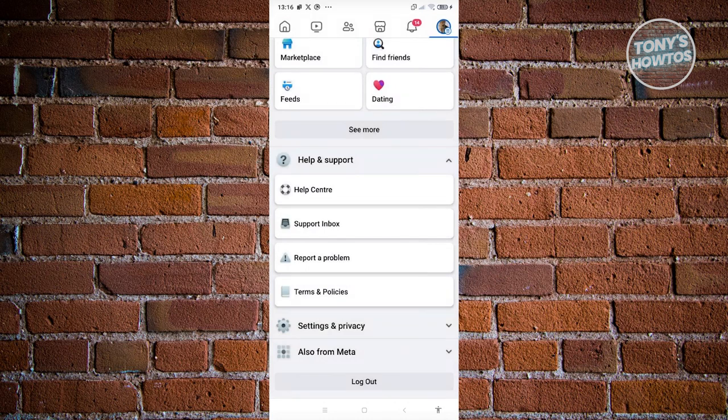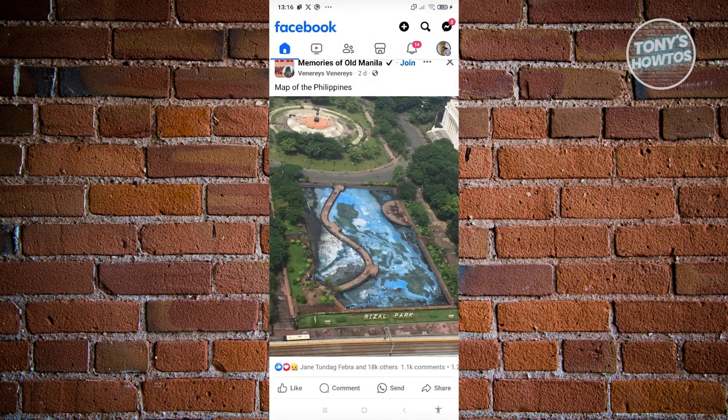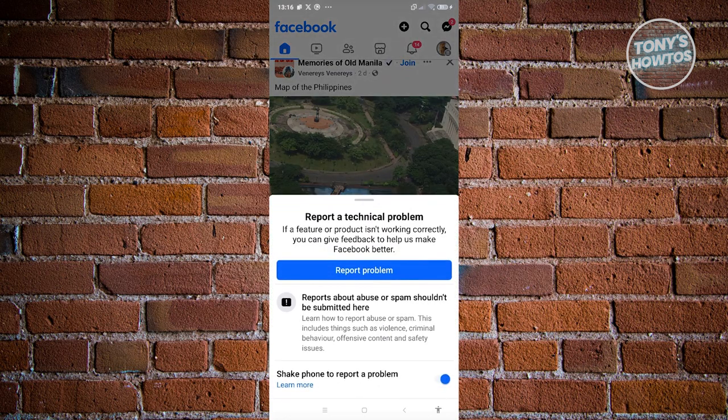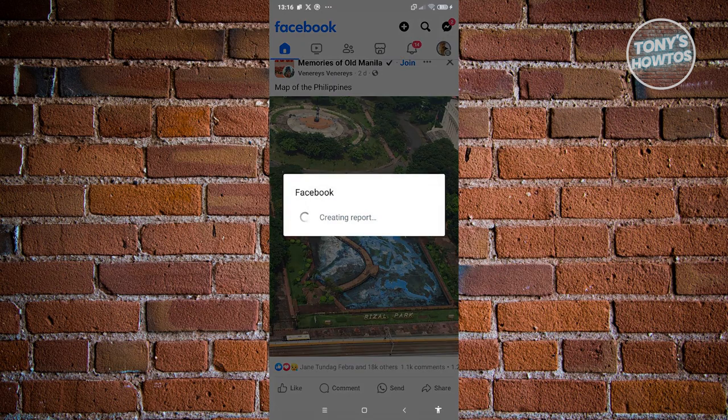And from here, we want to go back into our homepage, and you just want to quickly shake your phone. Once you've shaken your phone, the report a problem option should appear. Let's go ahead and click on report a problem. And from here, it's going to start to create your report.